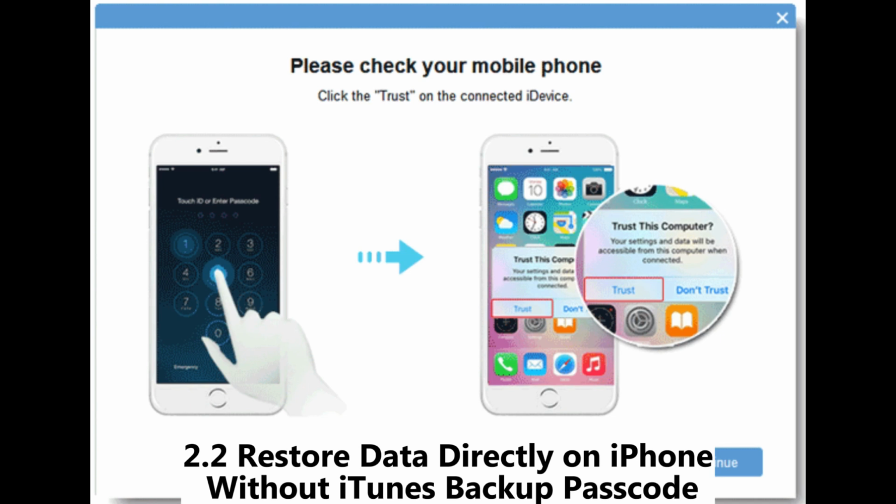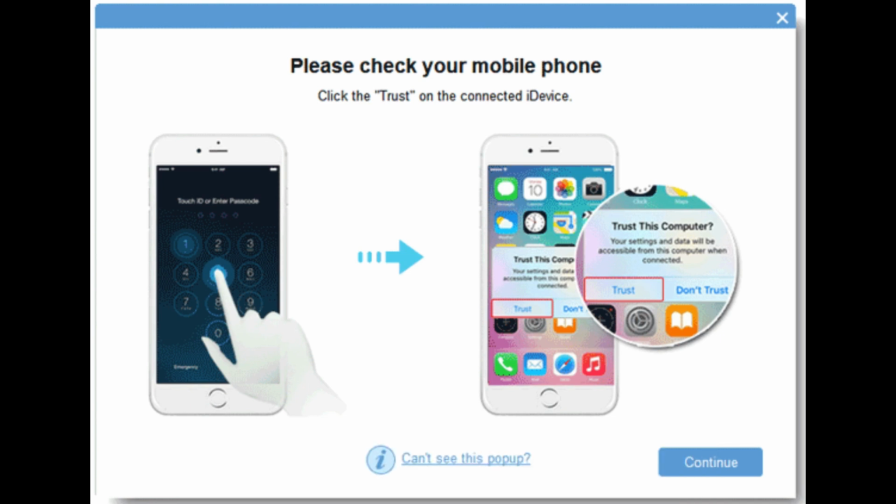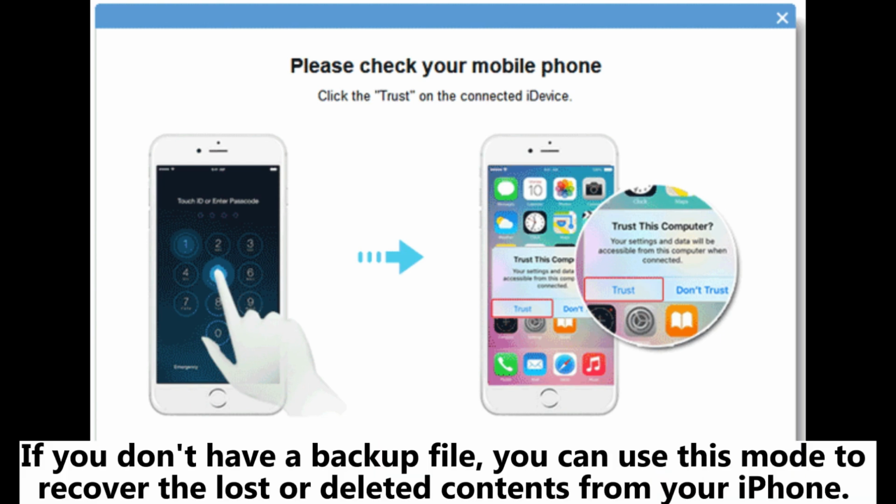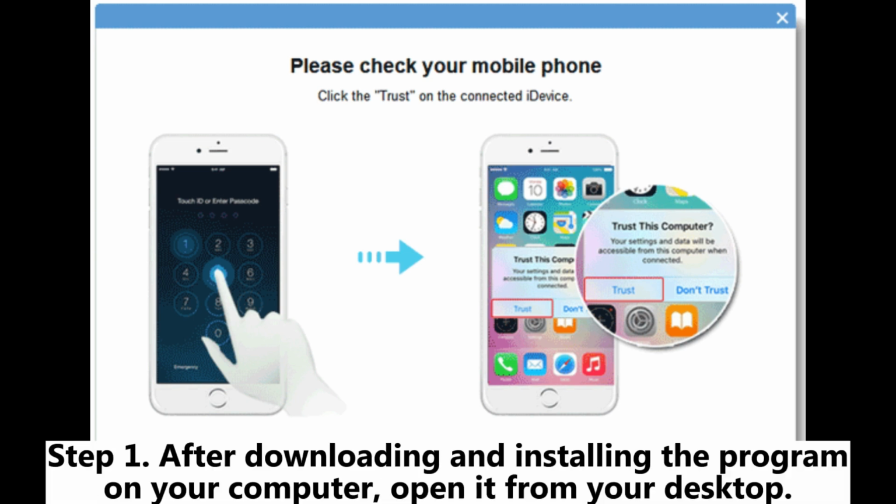2.2. Restore data directly on iPhone without iTunes Backup Passcode. If you don't have a backup file, you can use this mode to recover the lost or deleted contents from your iPhone. Step 1. After downloading and installing the program on your computer, open it from your desktop.